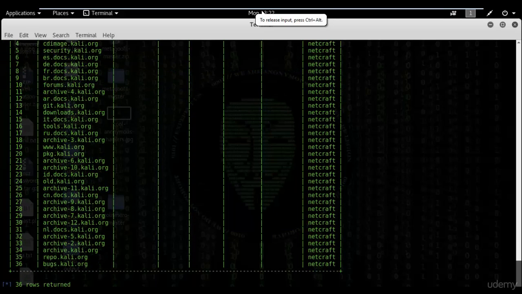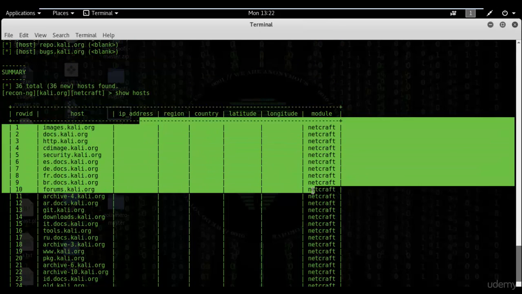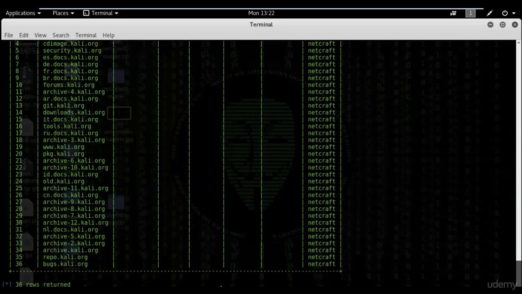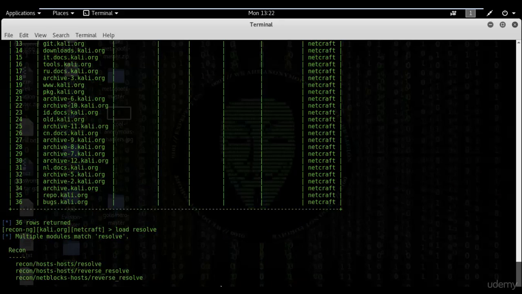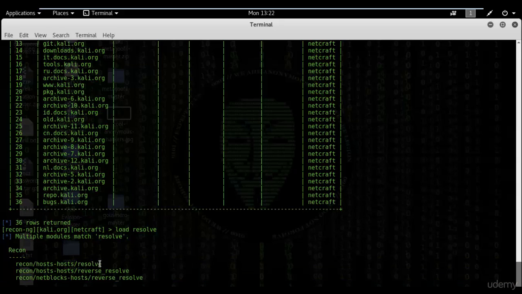Now we want to find some other table entries also. We have found the first column, host, but we don't have the other entries available. So let's find out the other entries in our database. You have to type load resolve. As you can see, if I type load resolve, it gives me 3 results, of which you have to use one. I know them, as I have used them, so I'm using the first one. You can use all 3 of them to gather results.